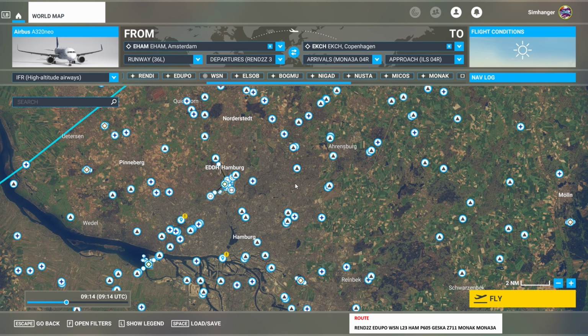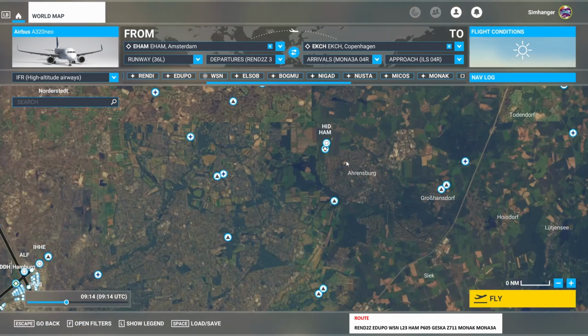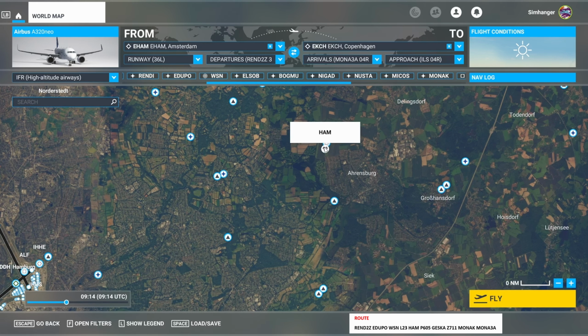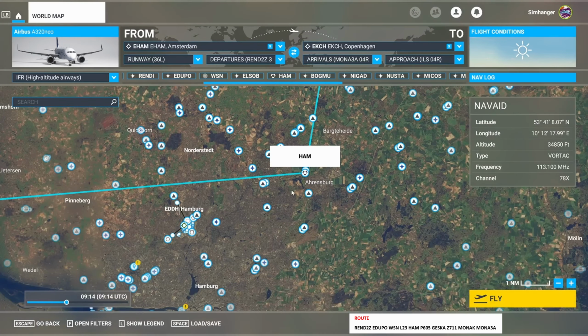Let's zoom in so we can find a little bit more detail. Now, where are you? That's a VOR there, a bit northeast of the airport, which is correct. HAM is what we're looking for. There it is. Select it, and we're going to select Add. That's now added to our route.